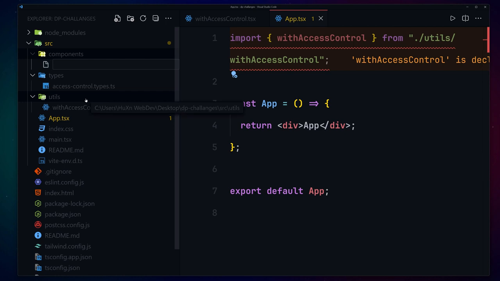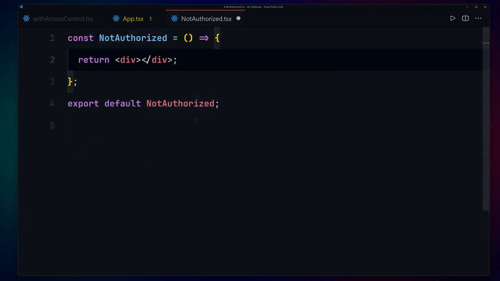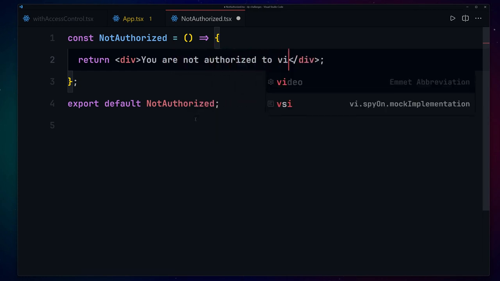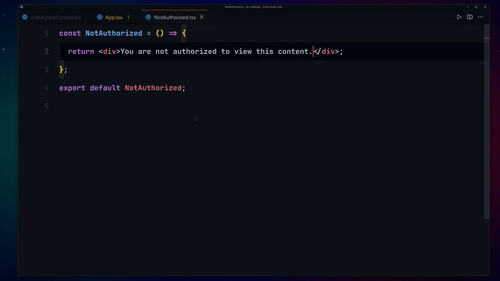So I'll just create a file with the name of, first of all, NotAuthorized.tsx. And we're not going to be doing anything special inside there, but I'll just use my RAFCE. And here we just have to write, you are not authorized to view this content. And now let me just save my file, go back, and that's totally done.